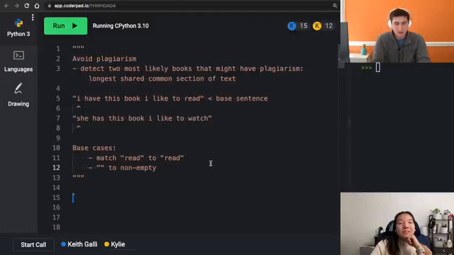So let's say we have sections of text A, and I'll put this in quotes here. A is one of our sections of text, and B is another one of our sections of text.